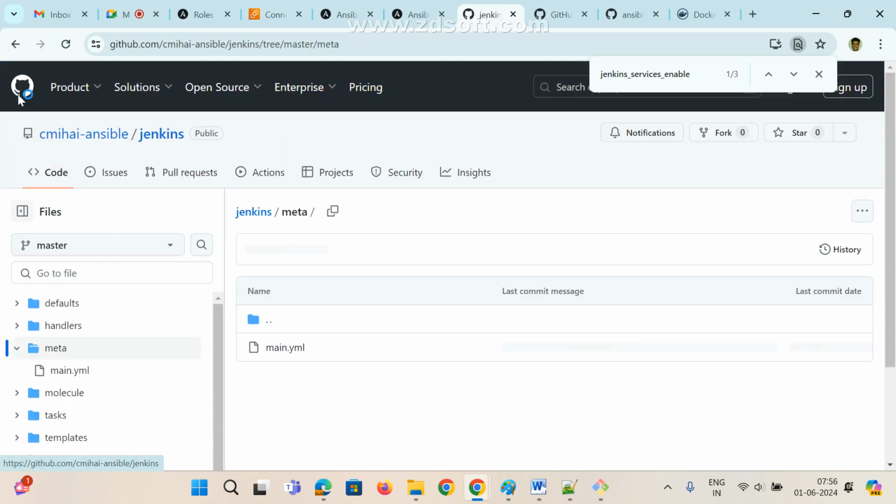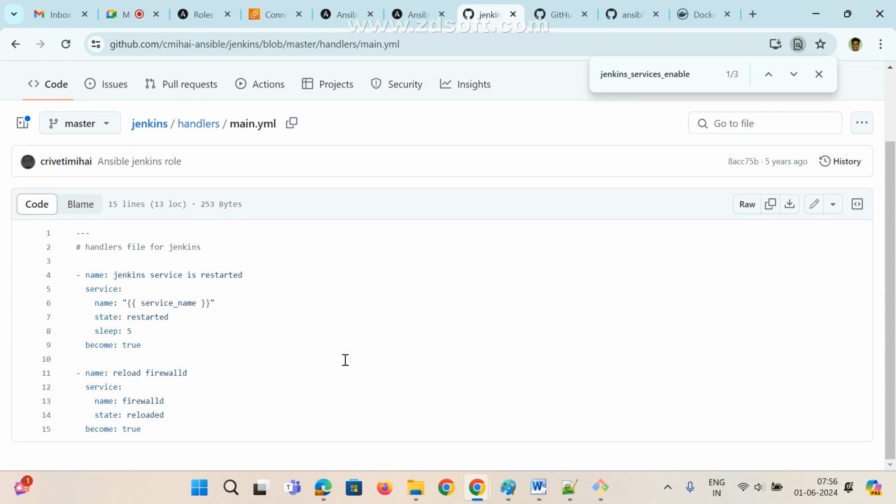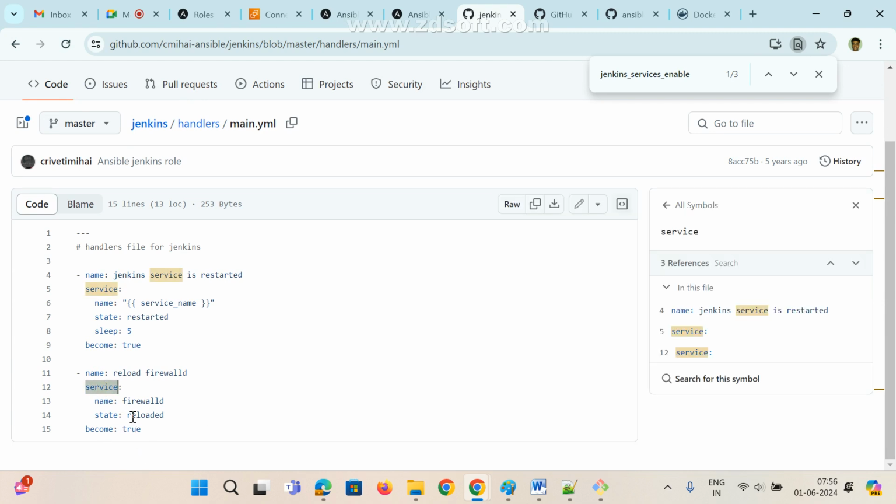And also the handlers. Now in handlers, you can see the notify method here. Somewhere we can see this is the service, right? Service means, for example, firewall. If you want the service name, like systemctl start jenkins, systemctl restart jenkins, how do we execute the command? The same way, state equal to restarted. service_name means it is already declared somewhere and they are calling it. There is sleep, how many seconds you want to wait. And state equal to restarted, or started, or reloaded. Okay, these are the handlers.